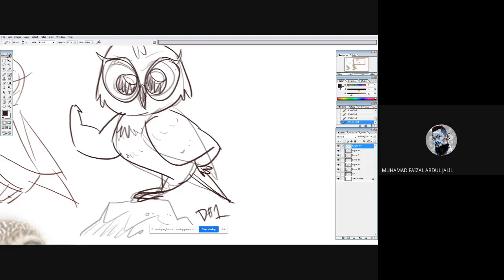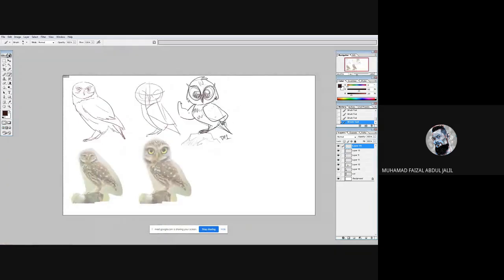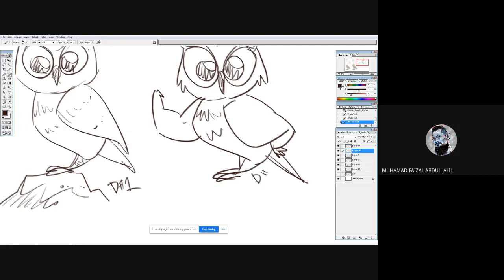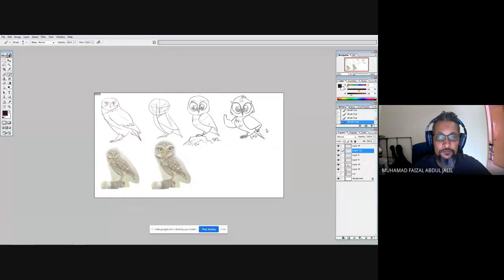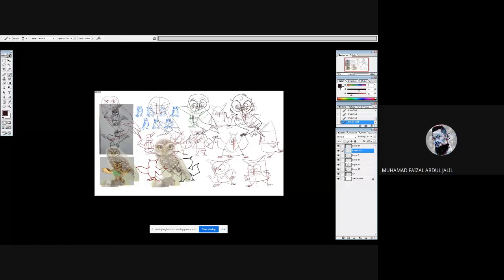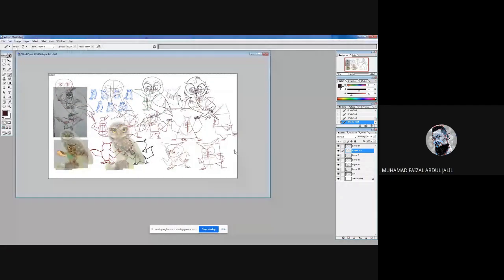What we can do from here, maybe I'm going to put in some sketch. This is only a rough sketch, guys. See the difference from here to here? Small changes that we make can make a lot of difference. Design number 2, for example. But if you take a look at what I have done before, I've done more than one design, I think. 1, 2, 3, 4, 5, 6, 7.